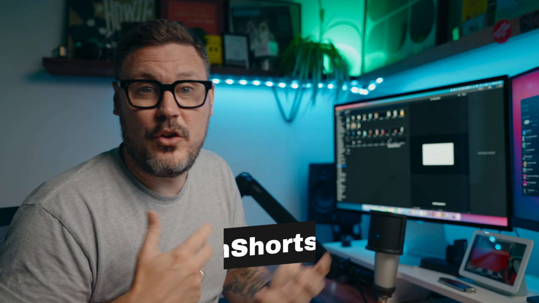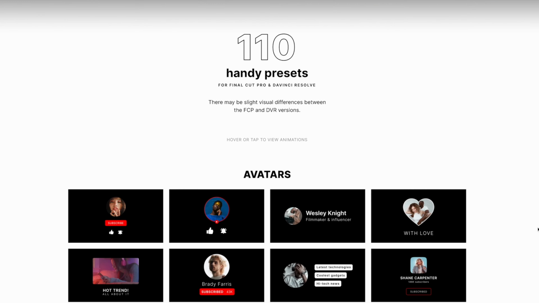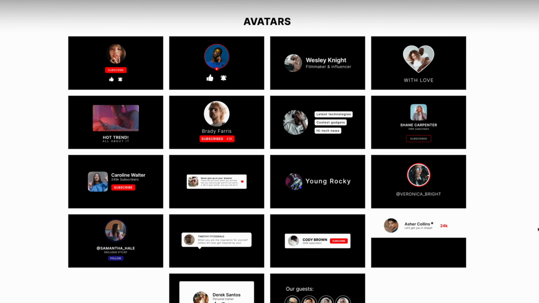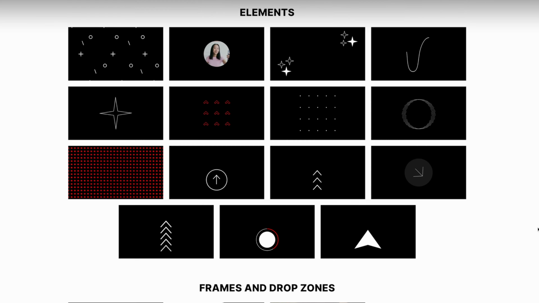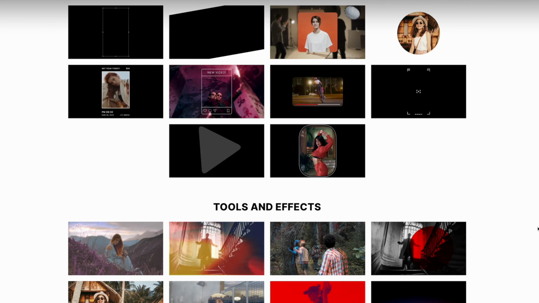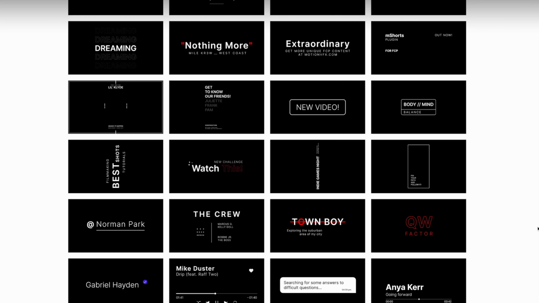So if you're on the fence about picking one of these packs up because you think, well, I need assets I can use on everything, then don't worry, these are perfect and they do work perfectly on landscape and on portrait footage. But yes, that is mReels, loads of really useful stuff in there. And then mShorts has got an absolute ton of different overlays, call to actions, all sorts of stuff, really cool frames and drop zones, and just, yeah, really useful and visually pleasing.